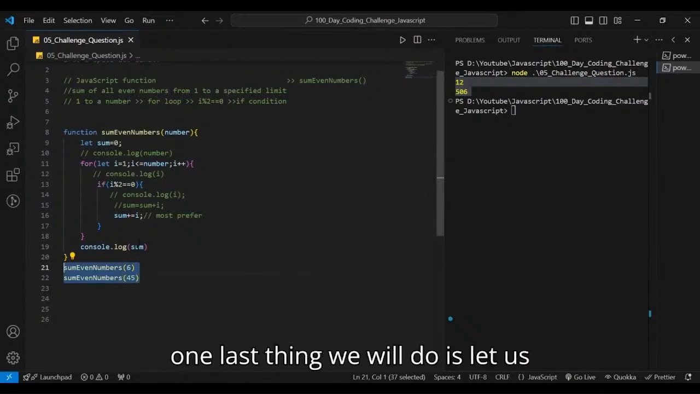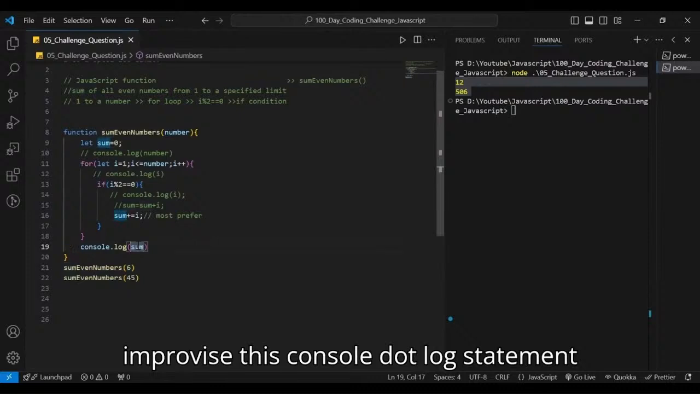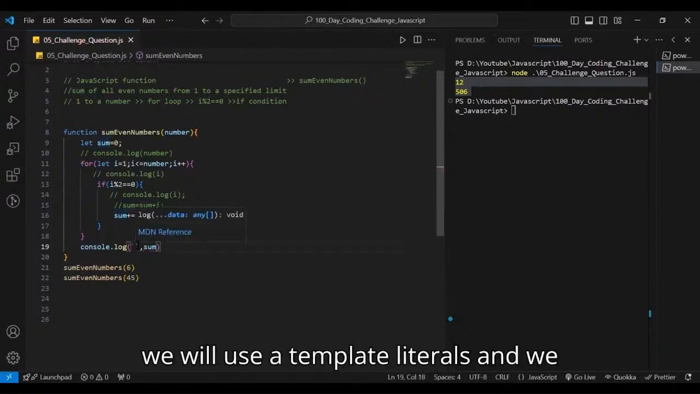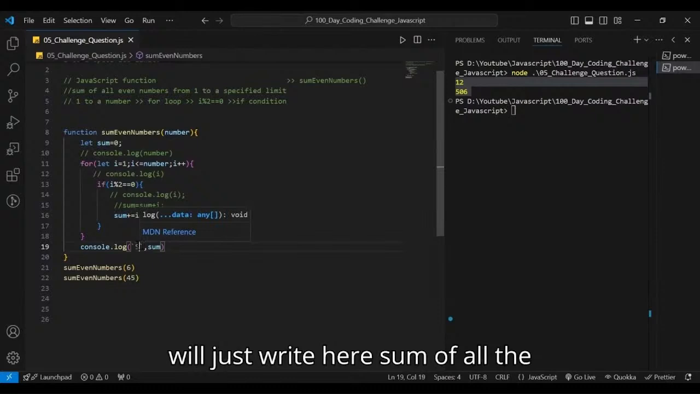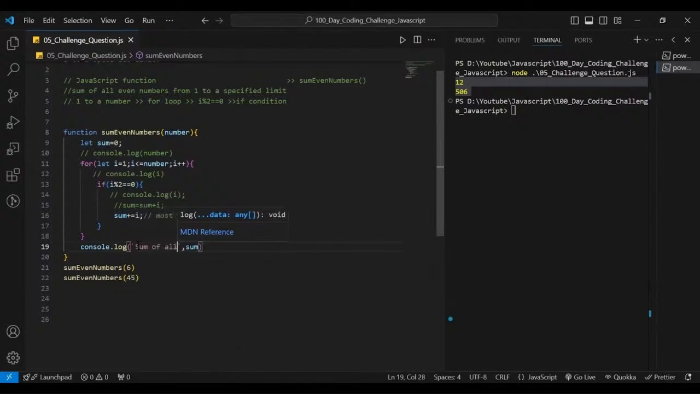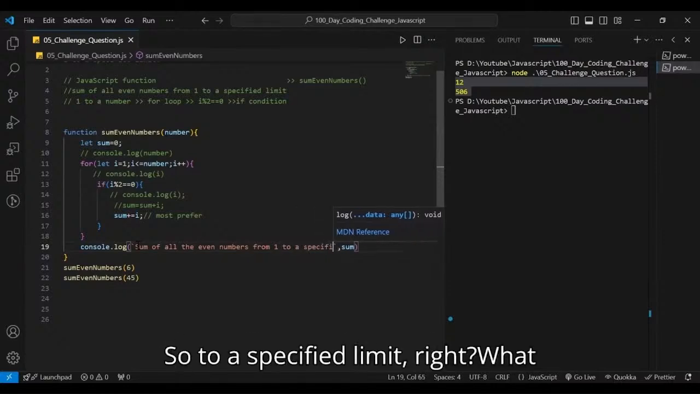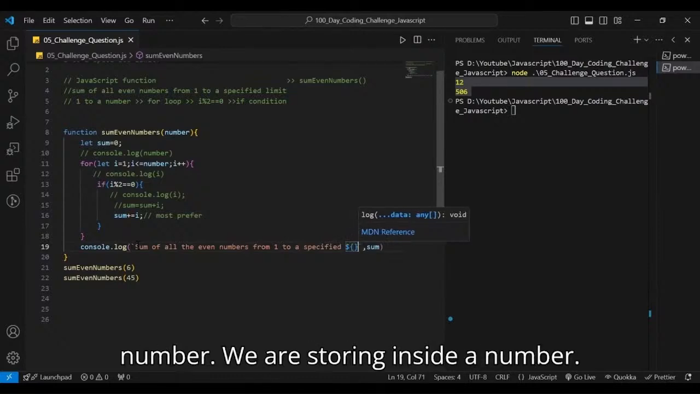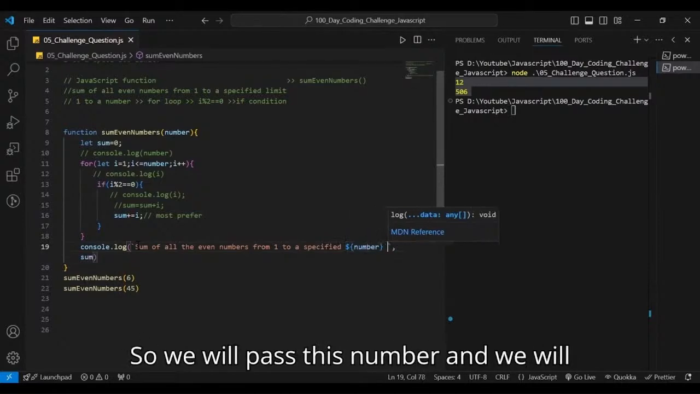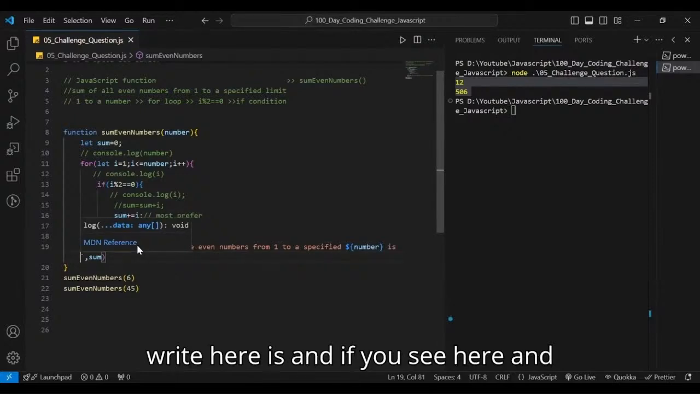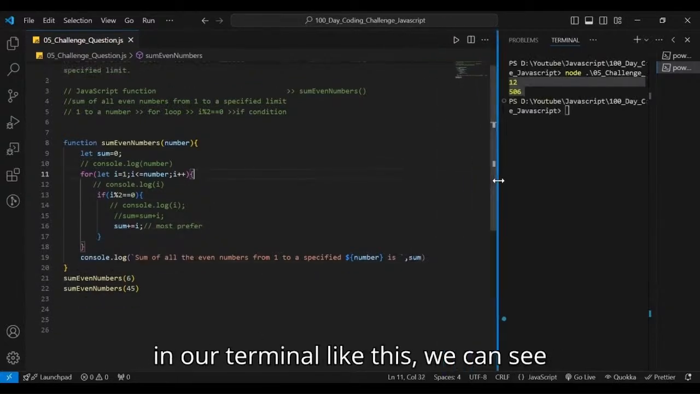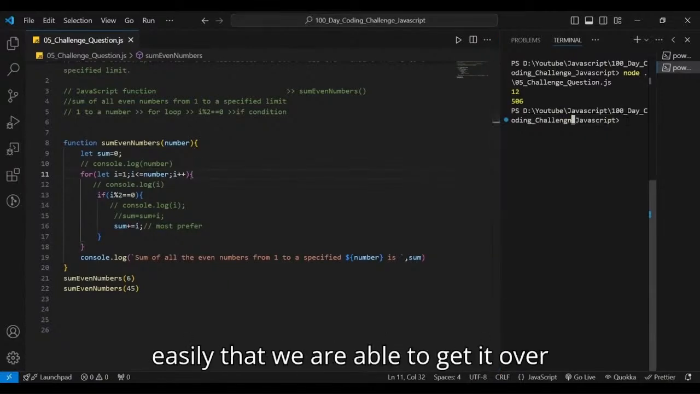Now, one last thing we will do: let us improvise this console.log statement as well. What they have written here, we will use a template literal and write here sum of all the even numbers from 1 to a specified limit, right? What is the limit? Our limit is nothing but our number, which we are storing inside a number. So we will pass this number and write here is. If you save it and run once again in our terminal, we are able to get it over here.